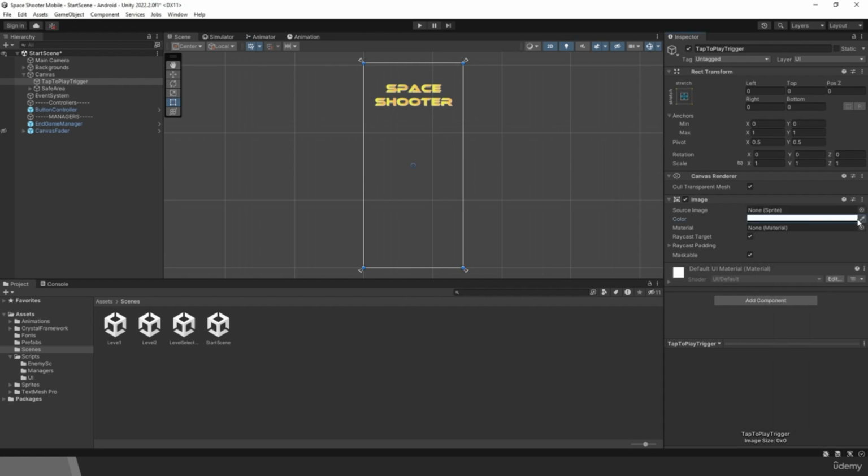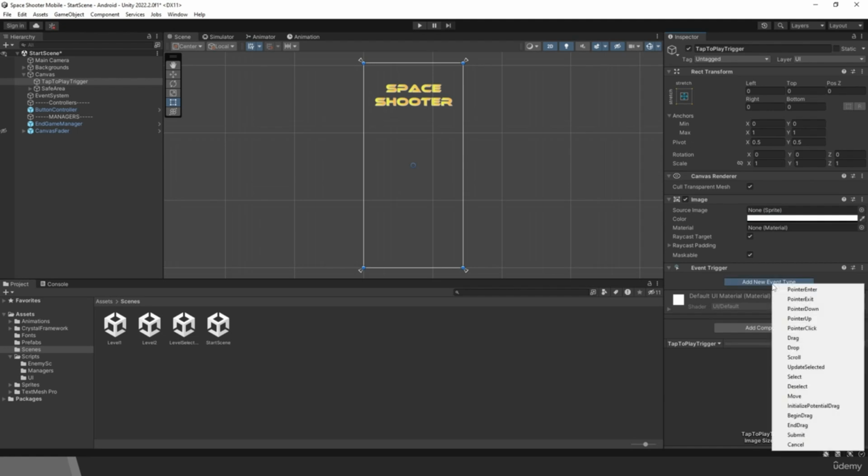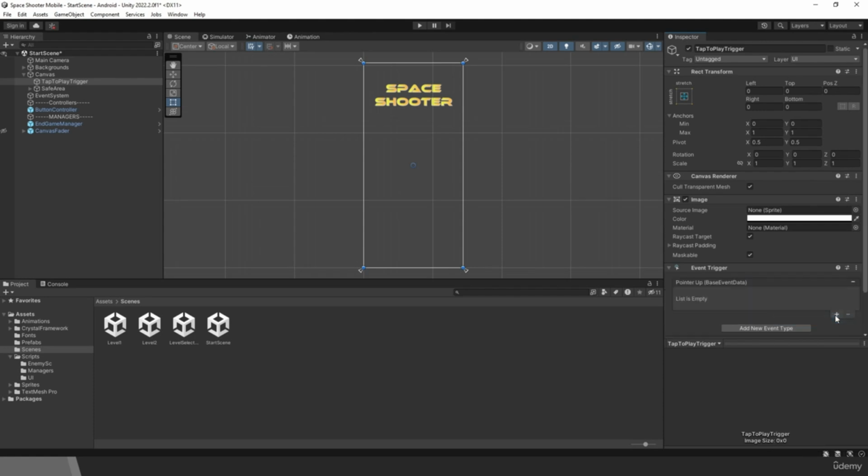Now let's add the event trigger component. We use it to create a new event type. You can see some events. For example, pointer down is when we press on the screen, more precisely on the transparent image we created. Of course, pointer up is when we lift the finger. Let's use it. Create a new event.